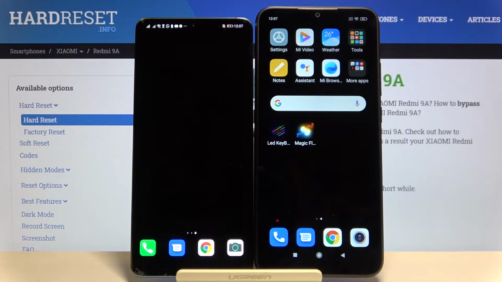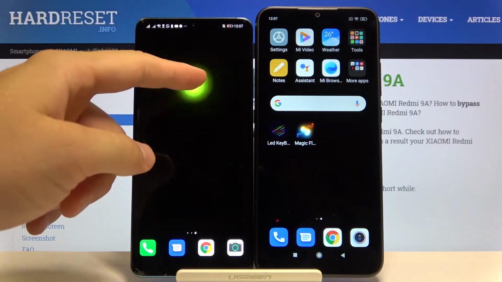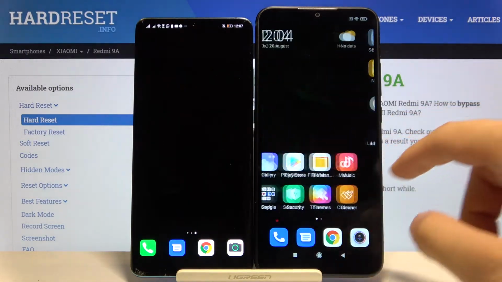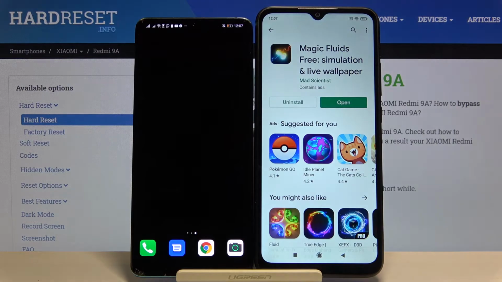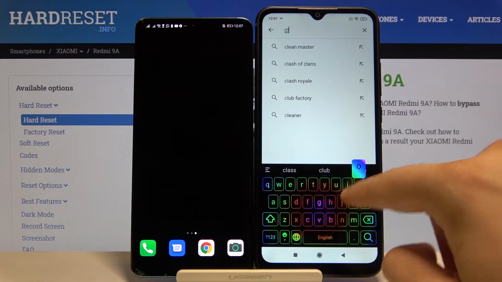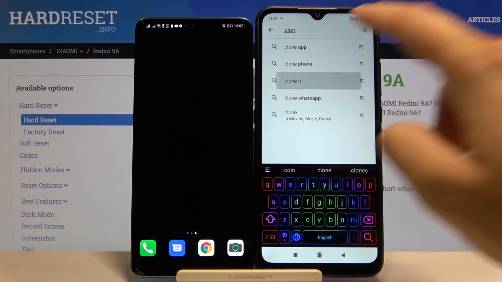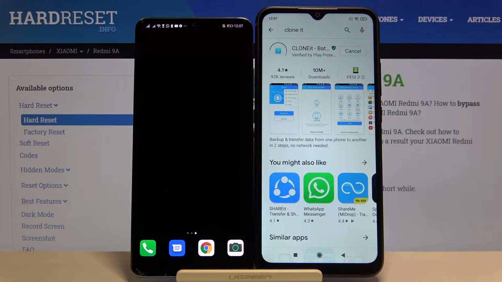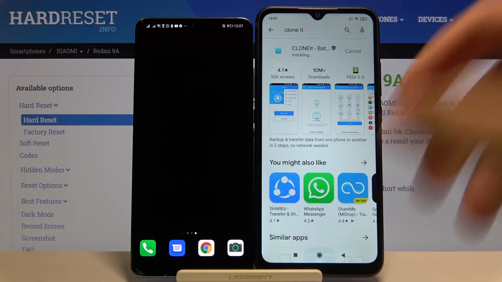Welcome. If you want to transfer data from an Android smartphone to your Xiaomi Redmi 9A, first you have to go to the Play Store, and right now go to the search bar and type here CLONEit. We have to get this application to transfer data. It's really easy to use and we don't have to pay for it, so it's really worth getting.